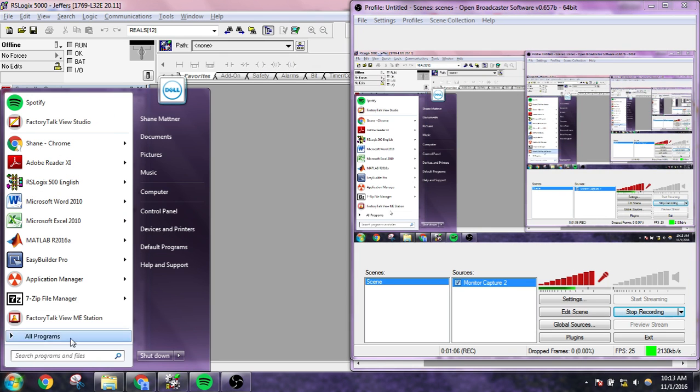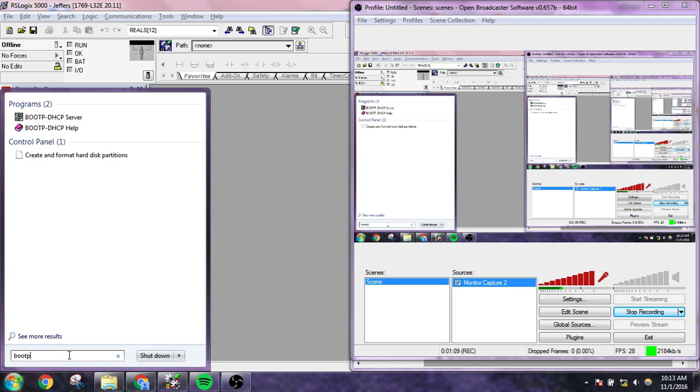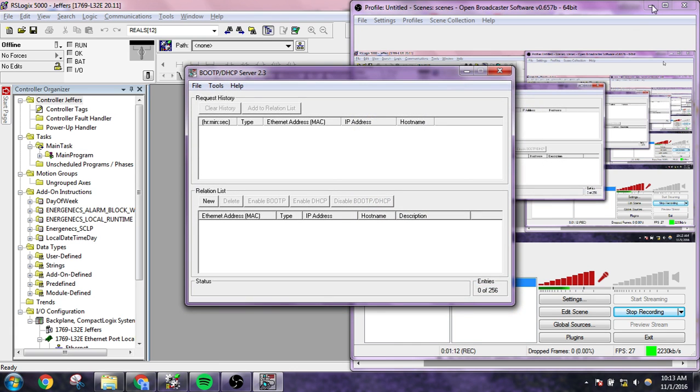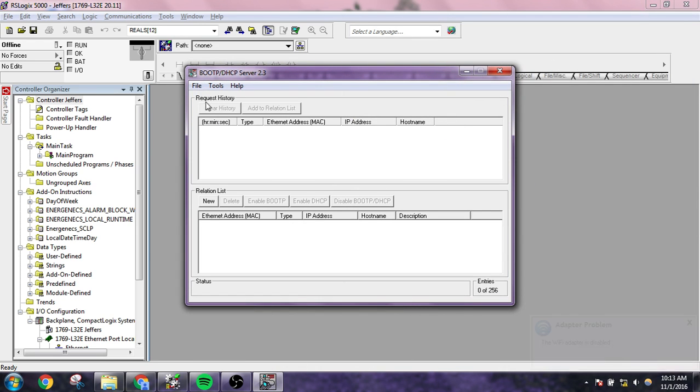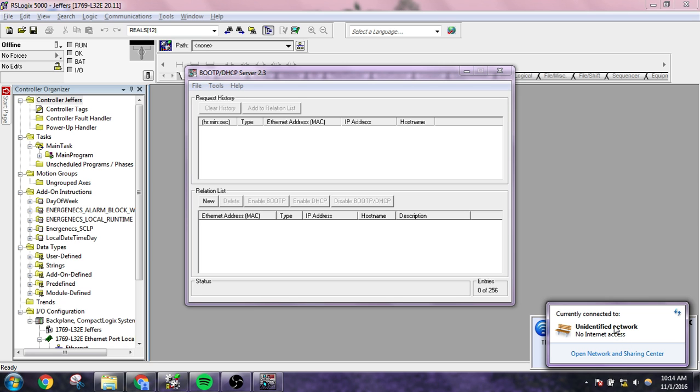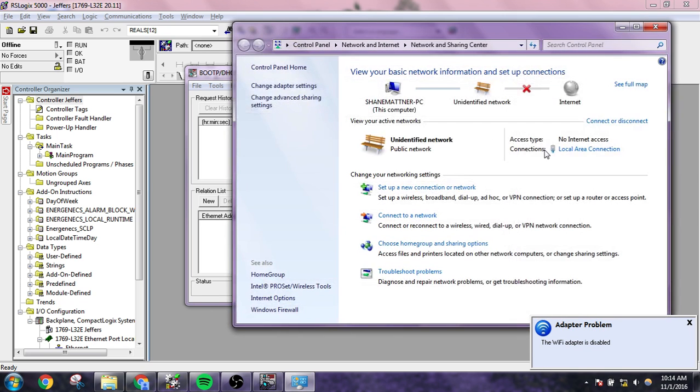So now we have that disabled, and we are going to go into BOOTP. This should come installed, and as you can see right now, nothing's popping up, even though I do have the Ethernet cable connected. And so you can see unidentified network. So we'll open that back up. This is actually the PLC I'm connected to. And one other thing is I only connect to this PLC, not through a switch, not through anything else. I think you can still do it through a switch, but as far as setup, I just like to have just my laptop and the PLC.